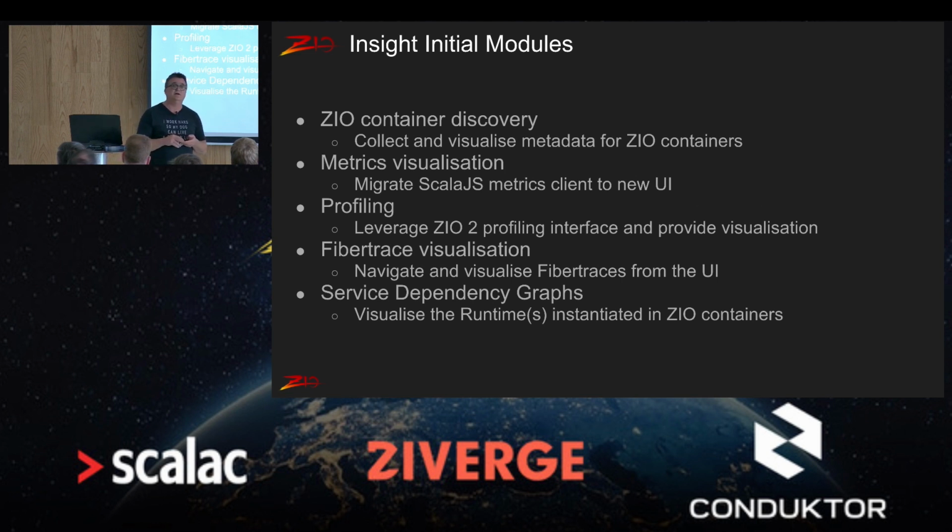At first we have the container discovery. So at the end of the day, this is telling the Insight instance what is the application we are actually looking at, so the sum of the containers.